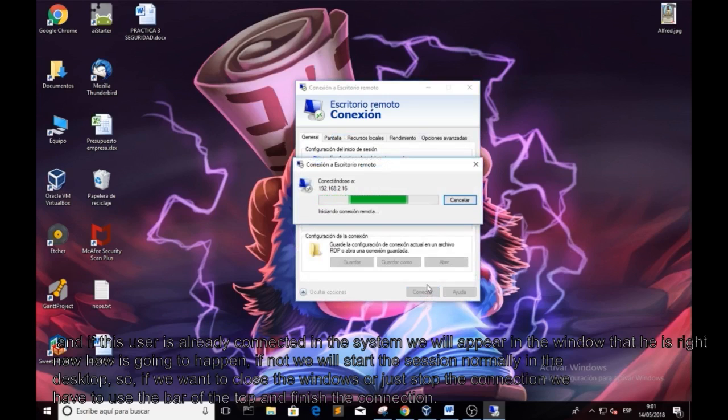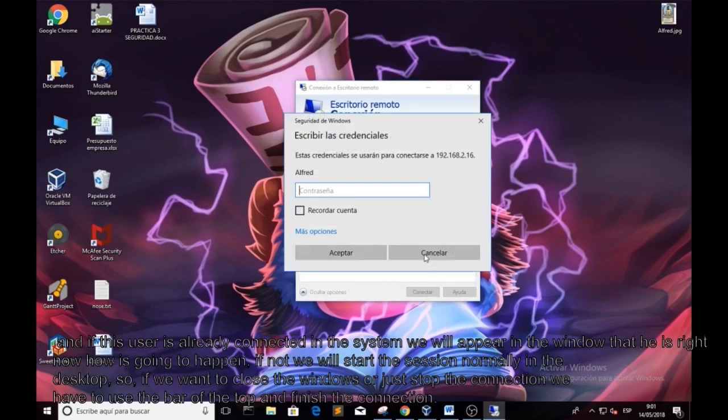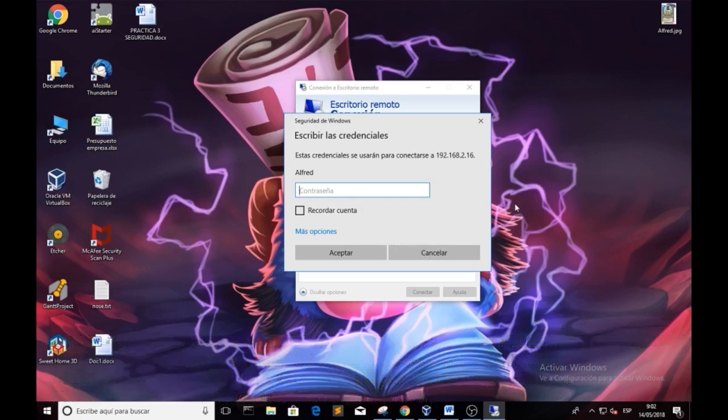If we want to close the window or just stop the connection, we have to use the bar at the top and finish the connection.